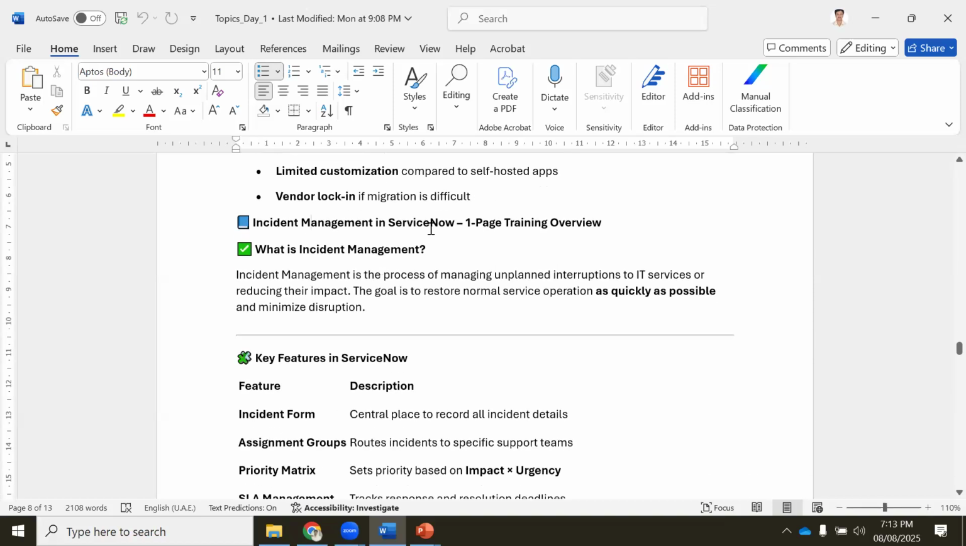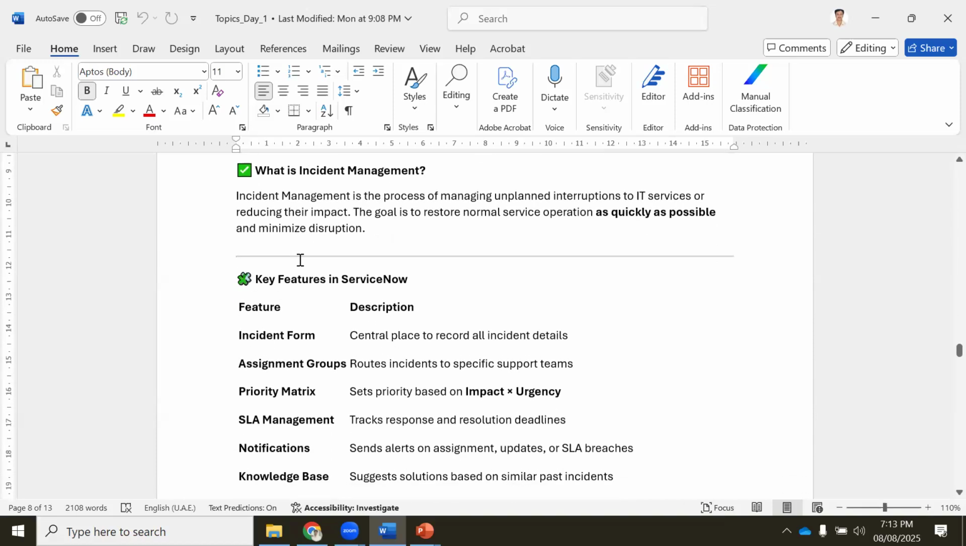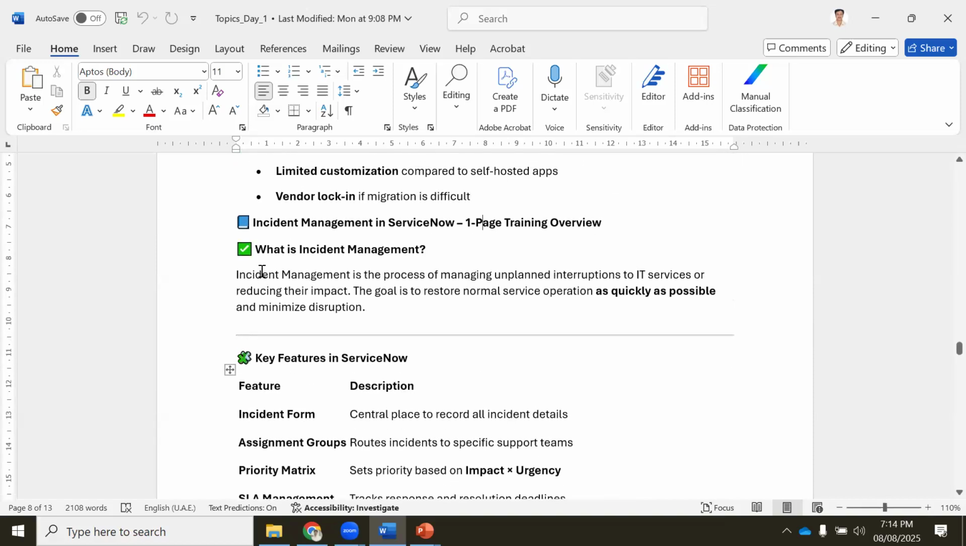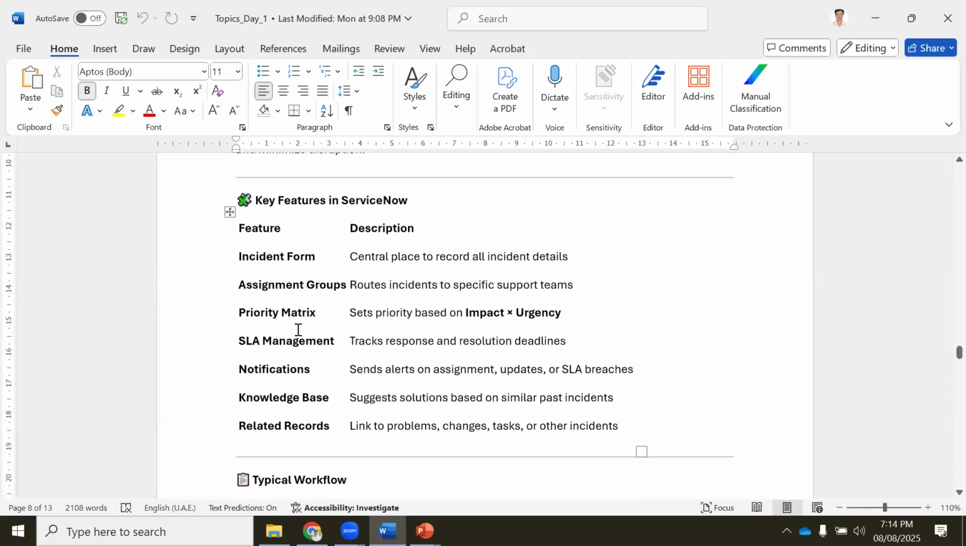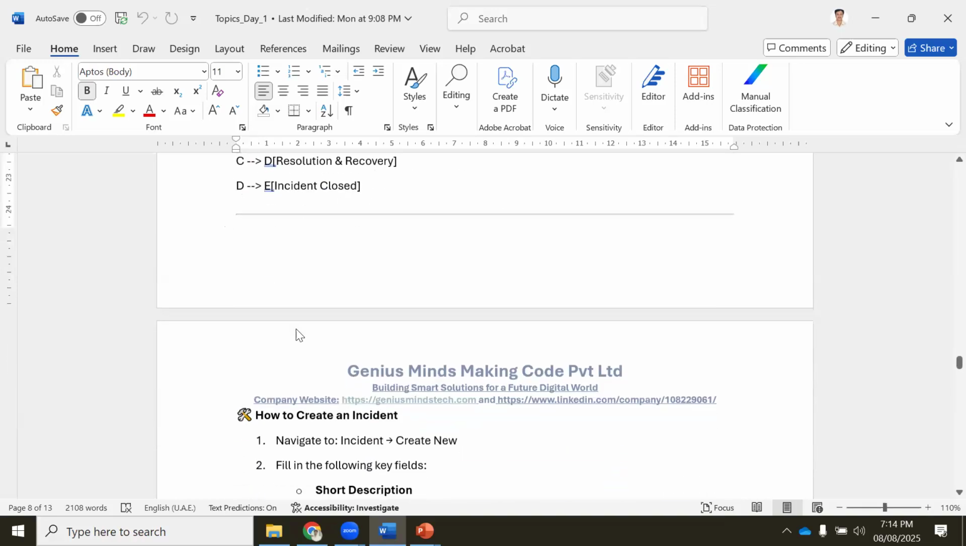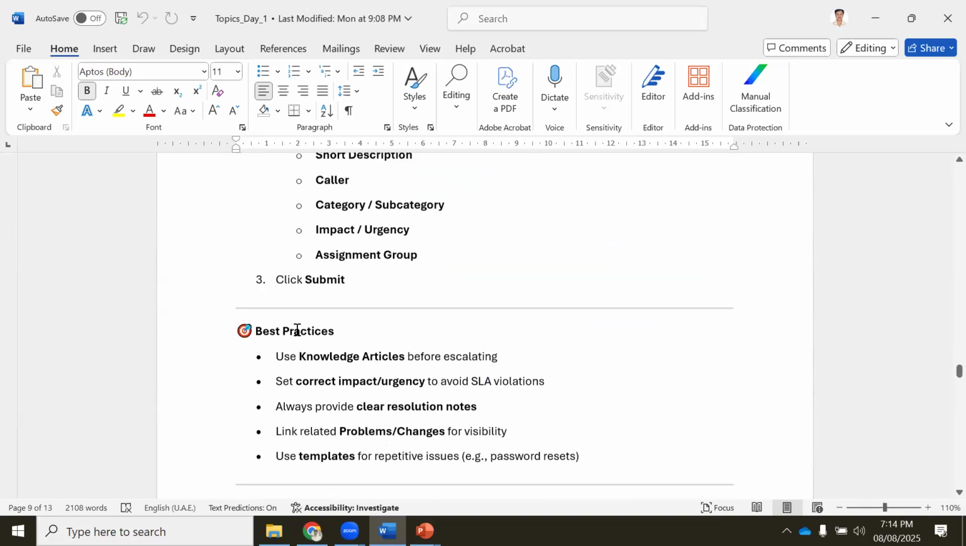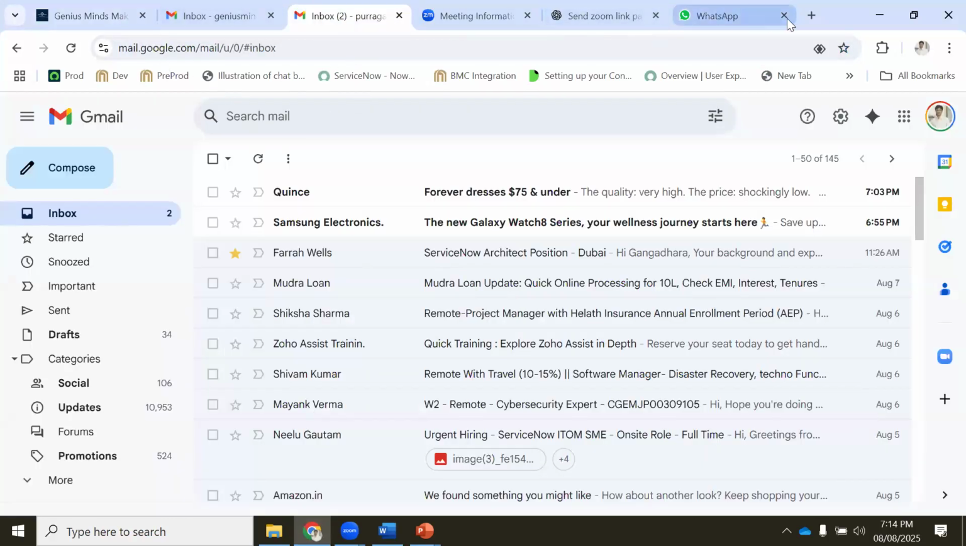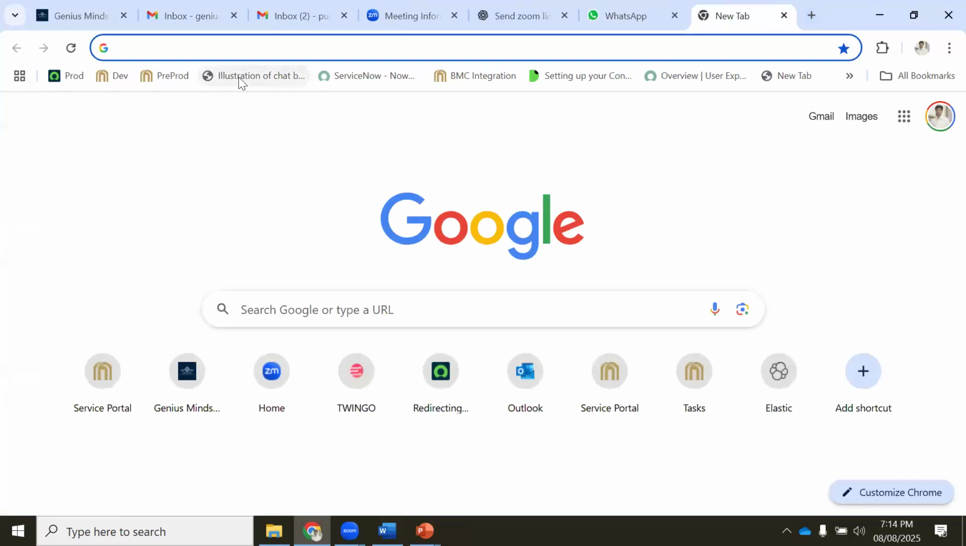So now, incident management. Let's get into incident management in the ServiceNow tool, correct? We discussed what incident management is. Now let's get into the ServiceNow tool. How do we do it, correct? I want you all to create your own instances.